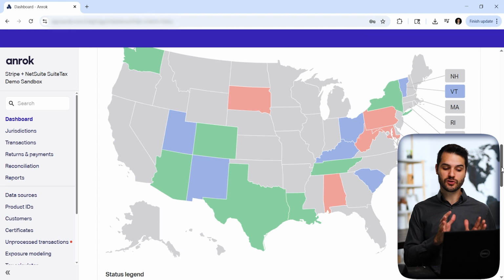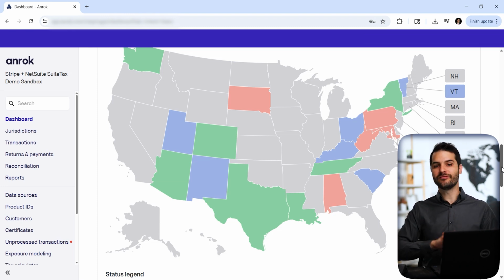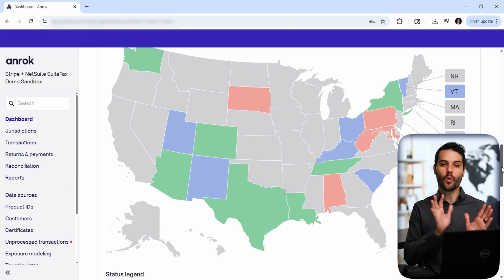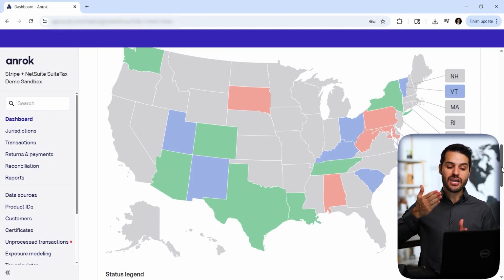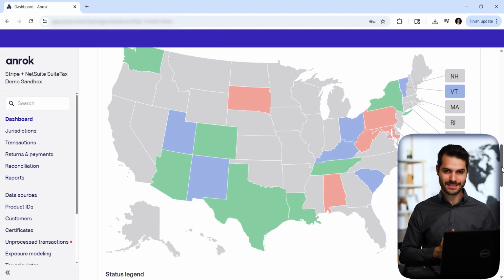So this exposure map is just a great way to, at a glance, even if you know very little about sales tax and you don't have the time to go through that entire process, you can very quickly see what your current standing is from a sales tax standpoint and know that all the various remittances are going out as necessary.